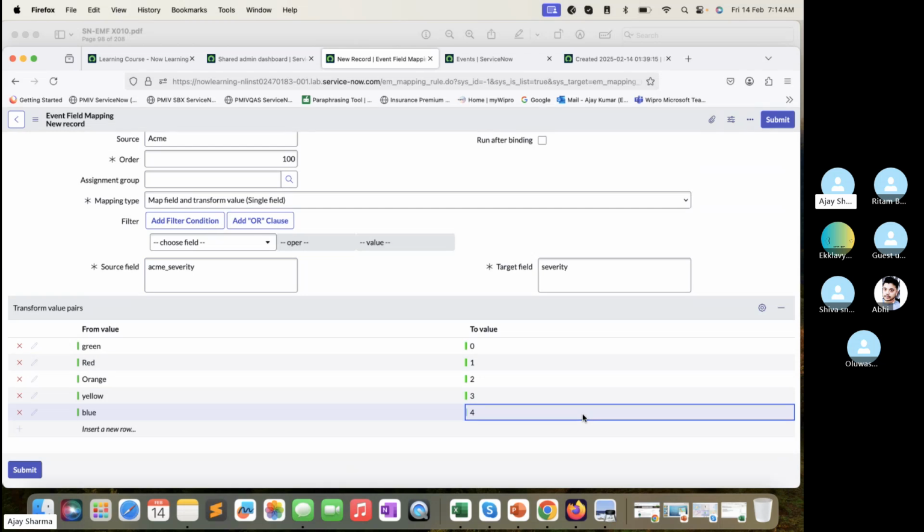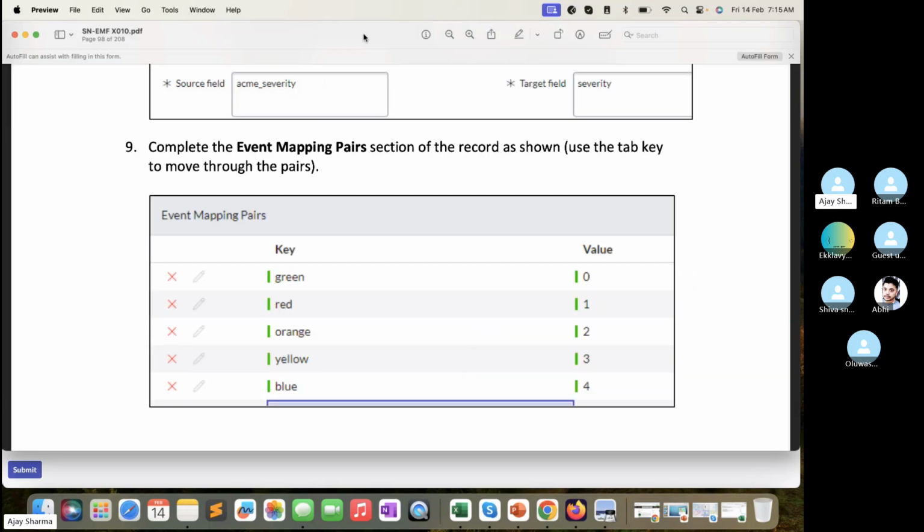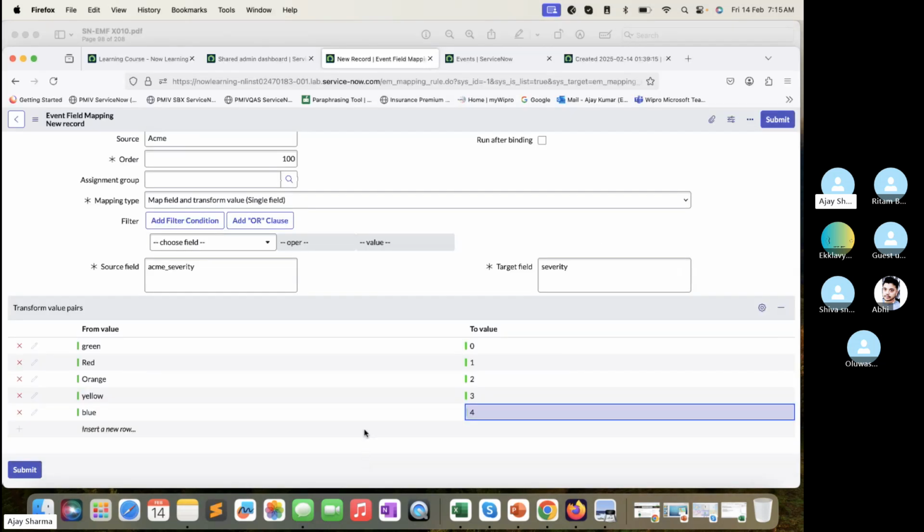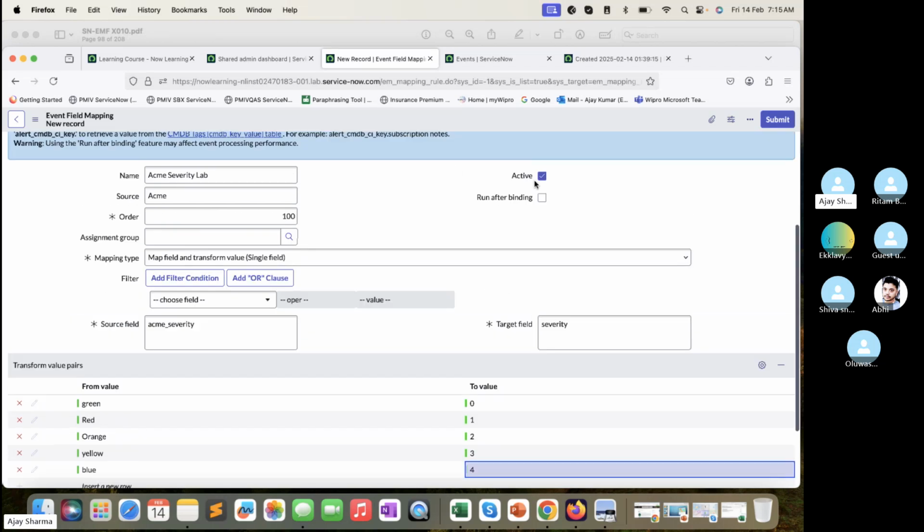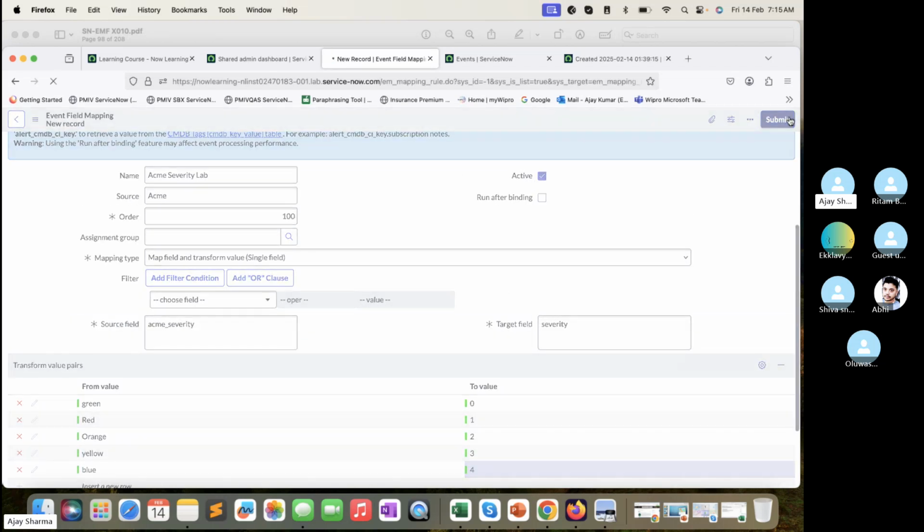Like sometimes what will happen, they are sending severity as red, but it's critical based on that we understand, right? But they don't want to create a critical alert on the red, they want to create a major alert on the red, right? So that particular thing you can consult with the customer as well, right? Once that particular thing is done, just let me submit this.